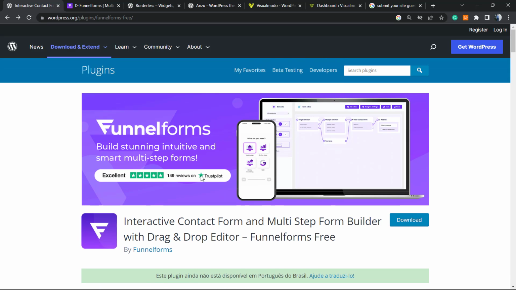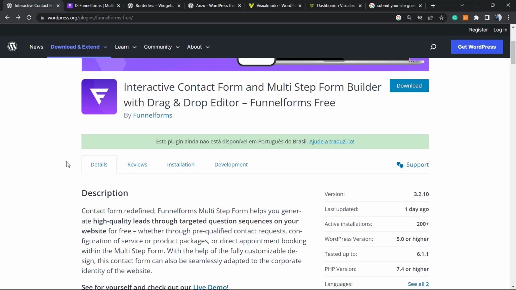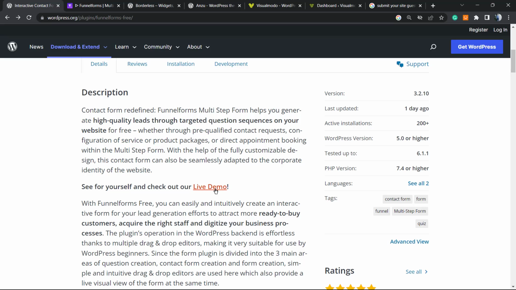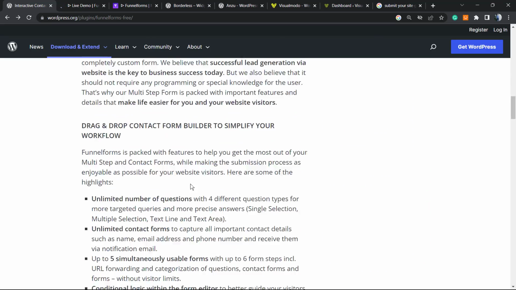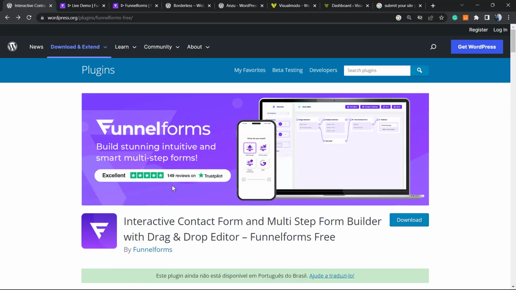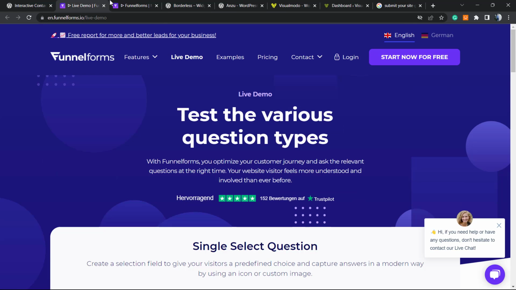First of all, let me show you a little bit more about this plugin, okay? Funnelforms is to build stunning, interactive, intuitive, smart multi-step forms. What is this? You know, when you need to complete a form and you need to reply to some questions, you need to enter some information, and after this you're gonna submit the form. This is a multi-step form, and there is a really low number of plugins on WordPress that do this properly. And of course they have a pro version, that is really good as well. I will test this later to show you, and I'm gonna explain some differences, but we're gonna create a new form using the free version.